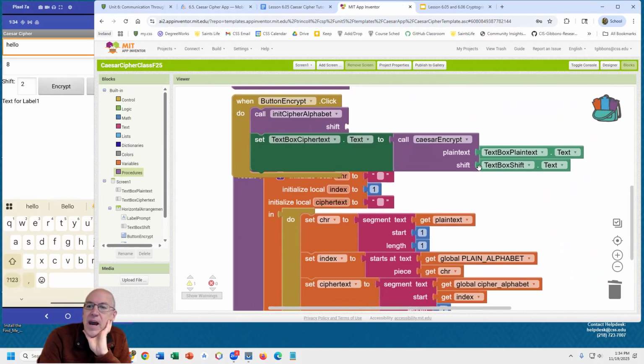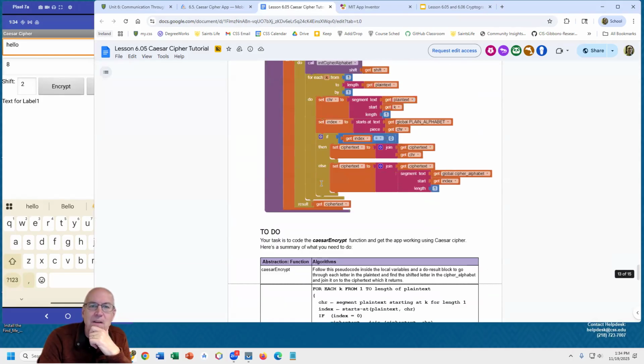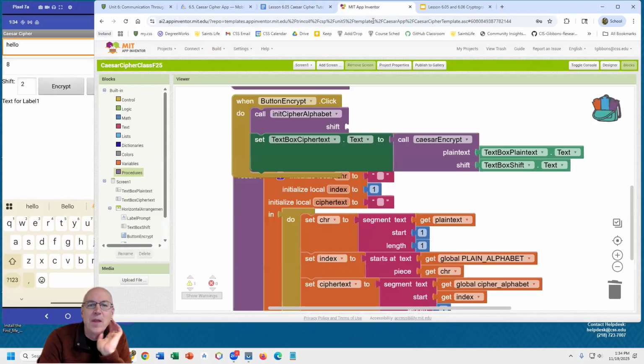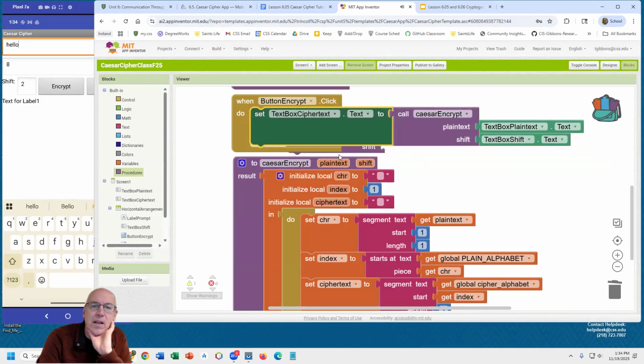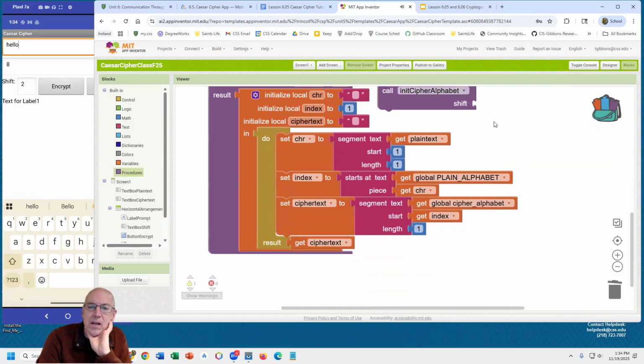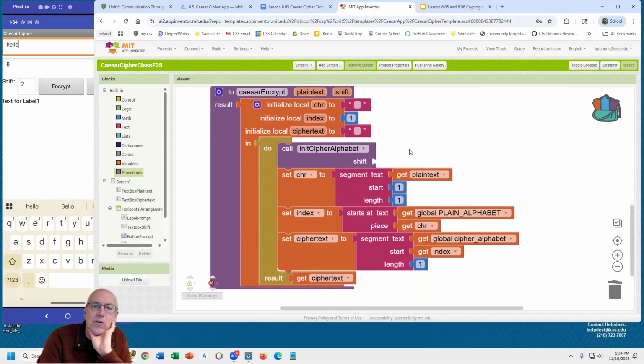Well, I could do it here. Let's see. I think they do it in the other part, so maybe I should follow their example. Yeah, they call it here. Okay. I'm not going to call it there. I'm going to call it in here. So before I start any of these things, I'm going to init the ciphertext in my do loop here.